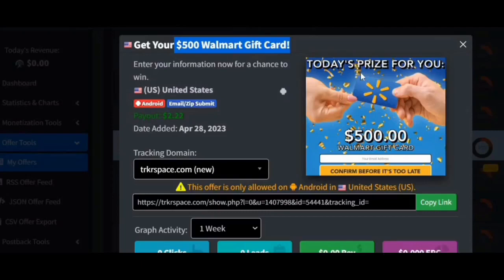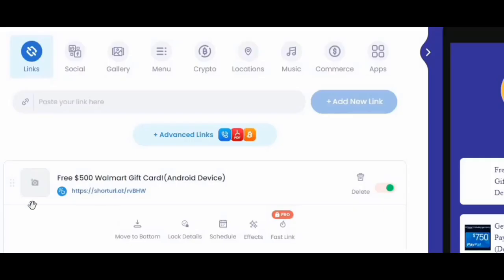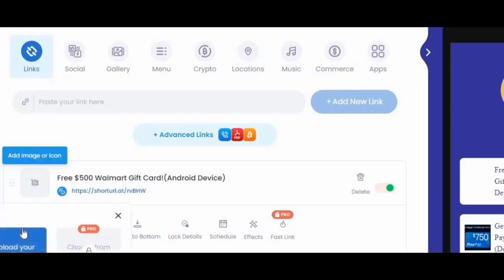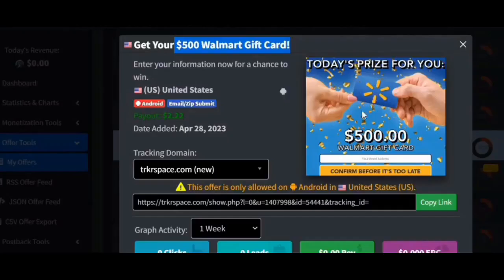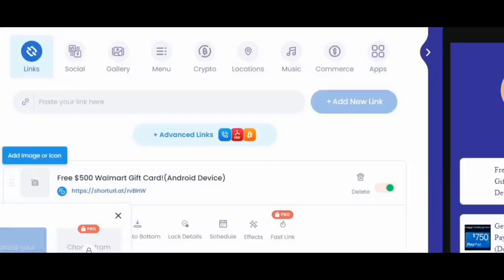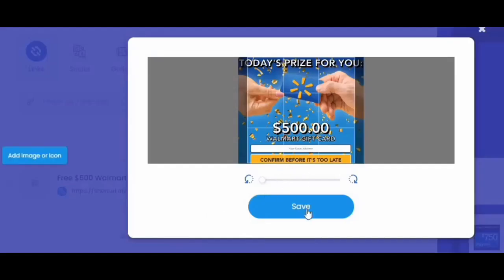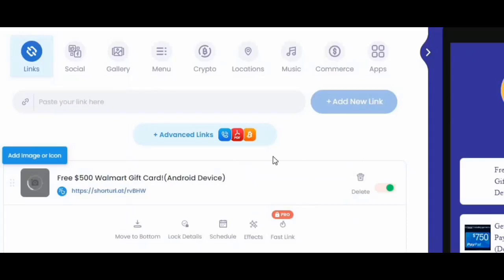Again, then you want to make sure you download this image. So after saving, what you want to do is click on here where it actually says upload your own image. So you want to upload this image right here that you downloaded. You want to upload it right here. So afterwards, I'm now gonna click on here which says save, and it's actually gonna change the image right here.